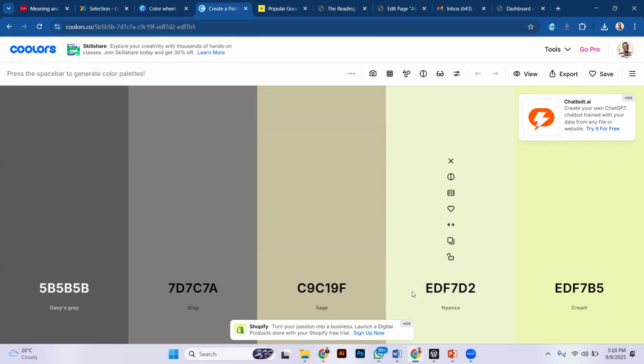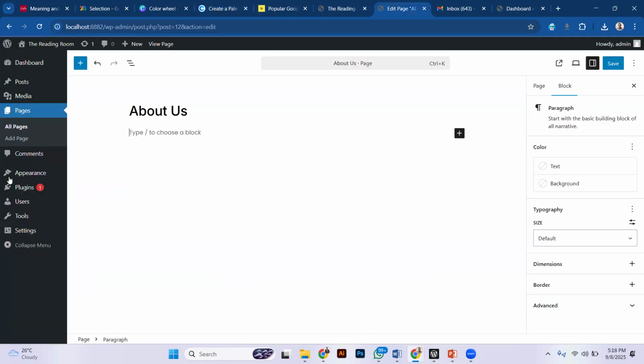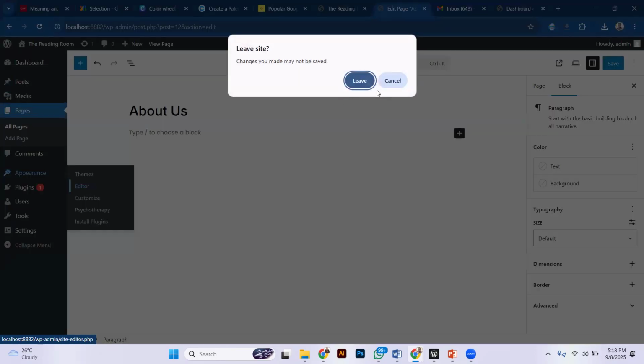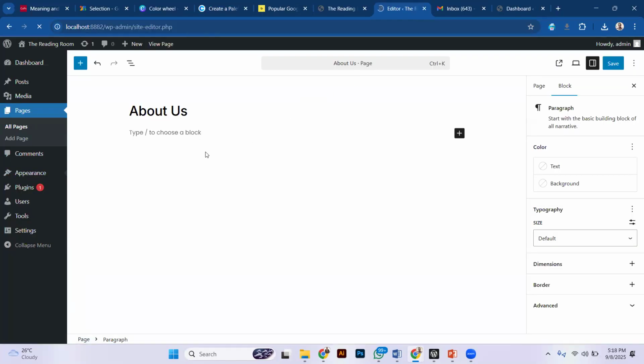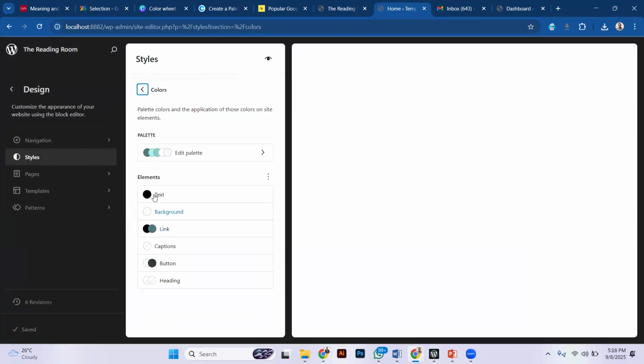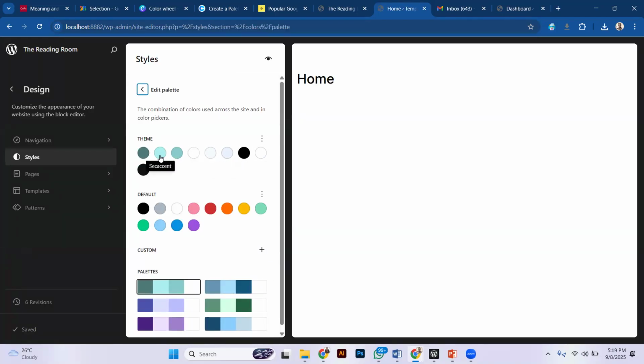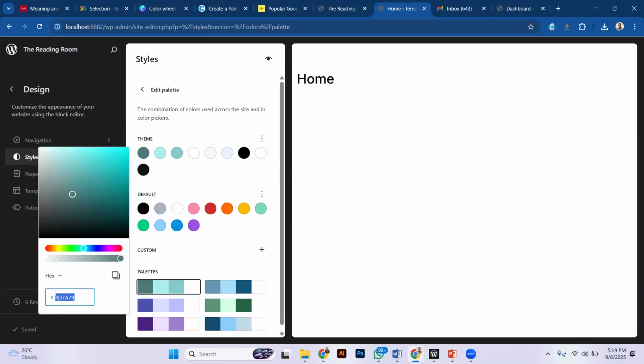Why? There are factors we have to consider in our case. So to add your color, if you have determined a color which is good for you, to add the colors in your web page, under appearance and under the editor, you can proceed to styles, click on the colors, click on the palette, and now edit these colors. How do you edit? You click on the color and then paste here the color you have found very important.